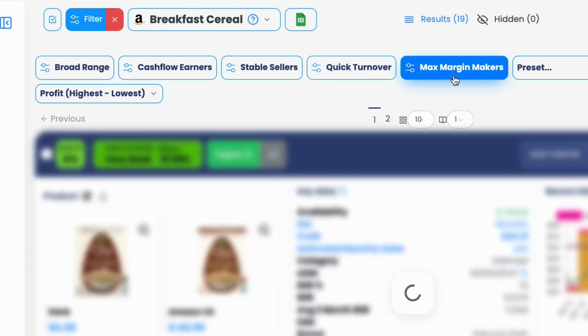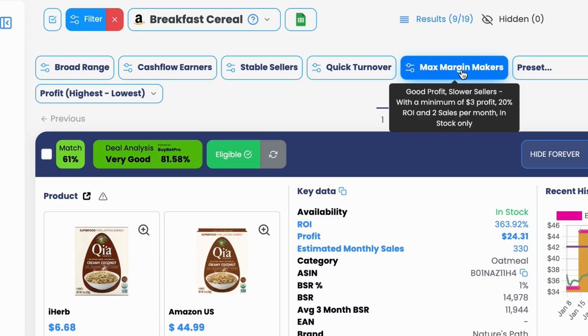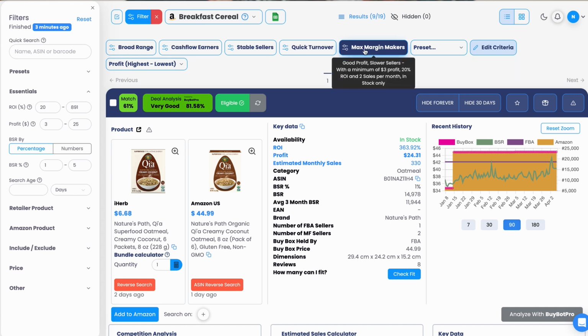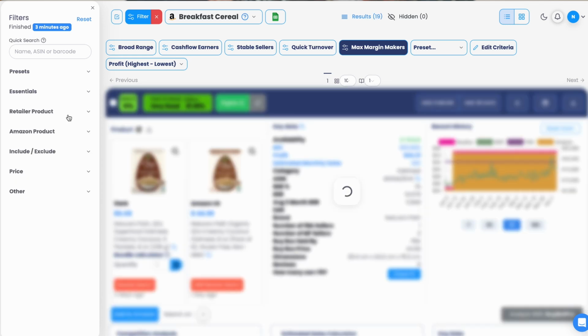And then again, max margin. This one is good profit, slow sellers: minimum of $3 profit, 20% ROI, and 2 sales a month. That's pretty close to what my personal OA preset is, which I'll show you in a second. Mine is $3 profit, 30% ROI. So that max margin would be a good one out of the box. And then you can also edit. If you hit edit, I'm still on the max margin, but I want at least 30% margin or ROI.